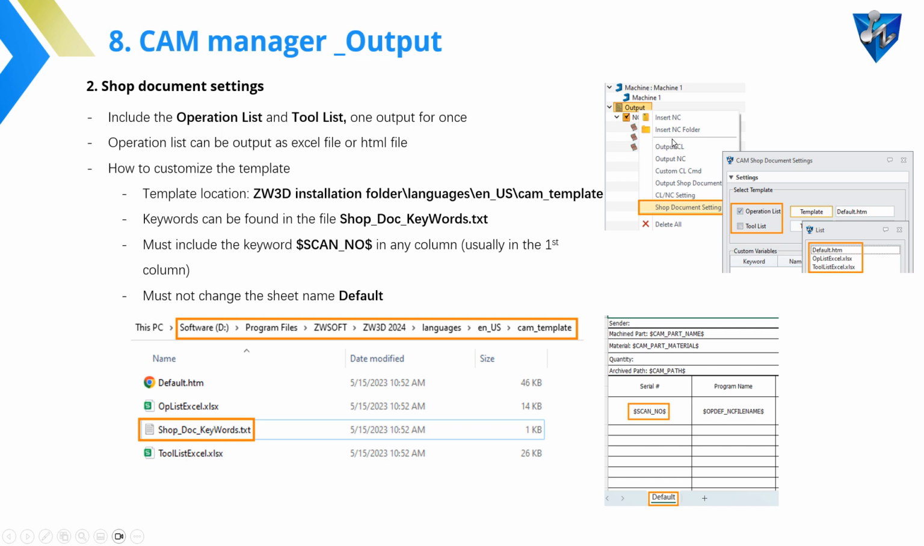First, all the keywords used in the template need to be inside the definition file. You can find them from this location. Second, it must include the keyword scan number in the template. Please make sure, do not delete it. You can change its location, but don't delete it.